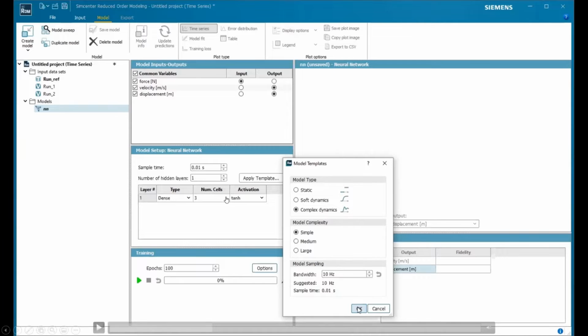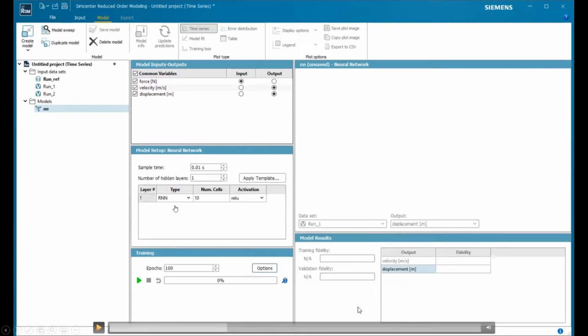You see here, there's a specific dense layer as default, right? After using the wizard, it then alters it. So it's now changing it to an RNN. It's changing that one layer to have 10 cells, it was 3, and now it has a ReLU activation.